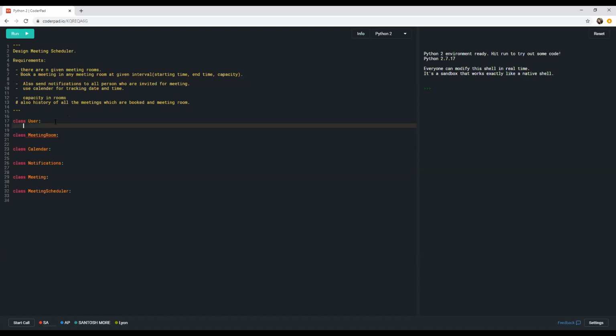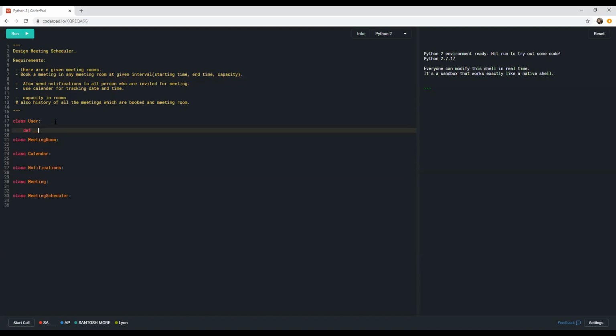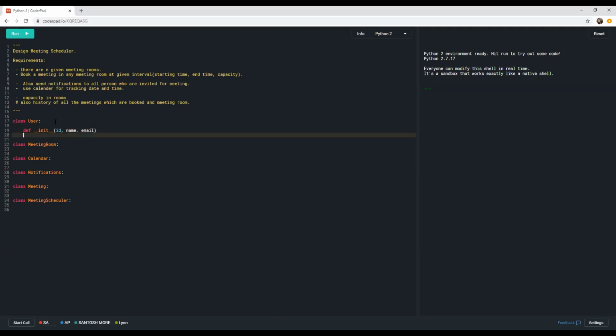So let's start defining the properties. For the user, I am thinking of ID, email, name, all that. Yeah, that should be fine right for now. I think that's totally understood, like what constructor needs to pass.